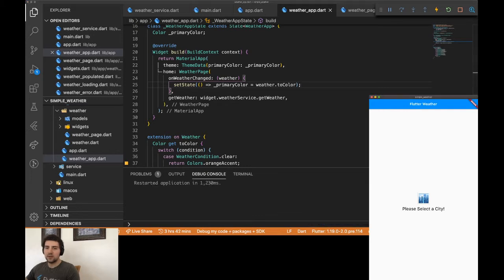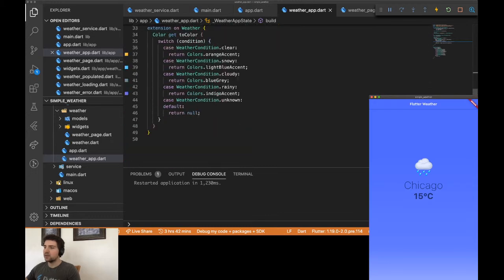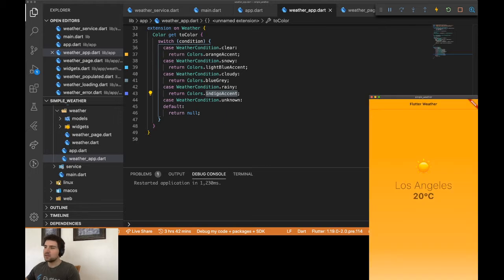So now I should be able to save. Let's do a hot restart. And if I come here and I pick Chicago, before you remember it was always blue, right? Our background was always blue. So now it's purple, right? Because it's rainy. And so we're using colors indigo accent. If I search Los Angeles again, I think it was sunny in Los Angeles. Yeah, it's sunny. So we get this orange accent. And if I do, I don't know, let's do Seattle maybe? Seattle, yeah, it's cloudy. So we got this cloudy emoji with the blue-gray.